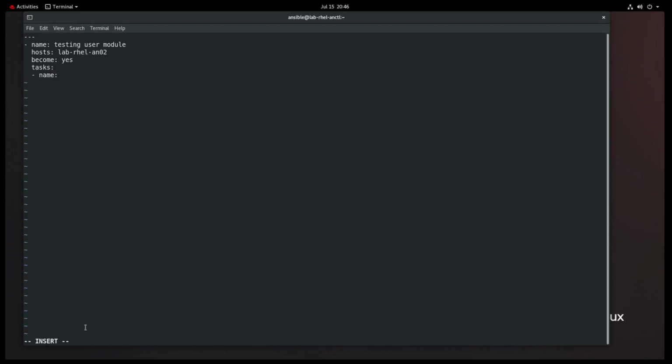So we'll give this task a name, and it's going to be test user module. We'll give it the module name, so that's going to be user. Now that's the same as your ad hoc command doing -m user. Now we're saying the module name in our playbook, and if you remember in the ad hoc command we did -a and then started giving it the different options and arguments. Here we're just doing that as a child, so to speak, of the module name.